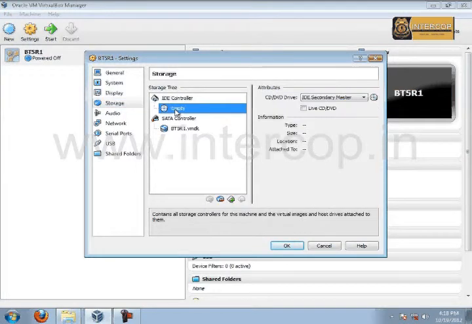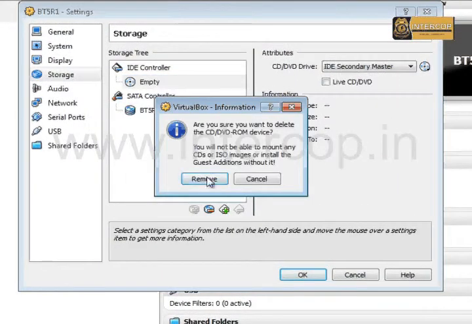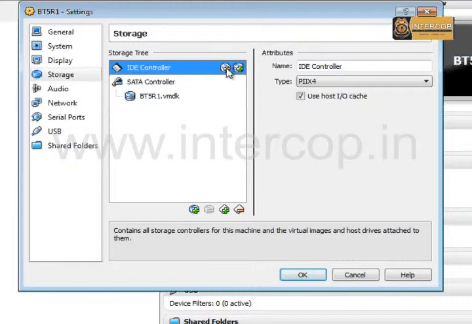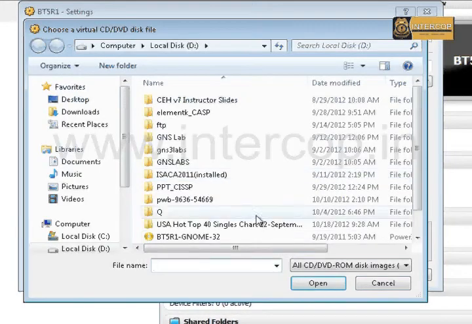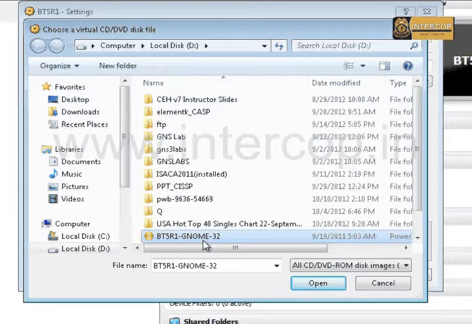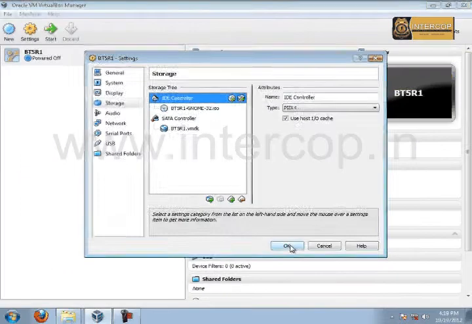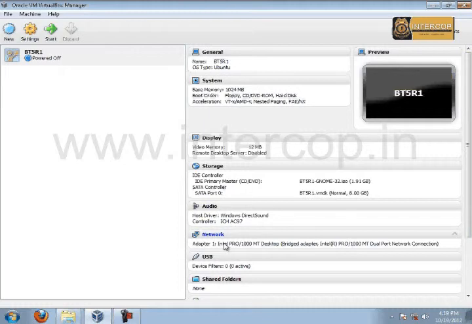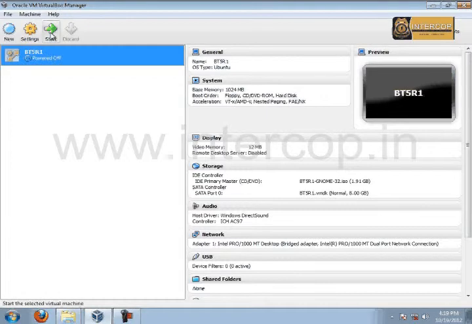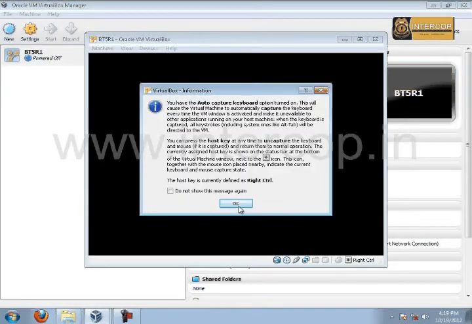We can remove the default DVD and create a new image, which is Backtrack 5 R1 GNOME 32 for installation purposes, and press OK. We have configured the network and the storage, BT5R1 GNOME 32 installation. And once we have selected this, we start the virtual machine by focusing on BT5R1 and pressing the start button.